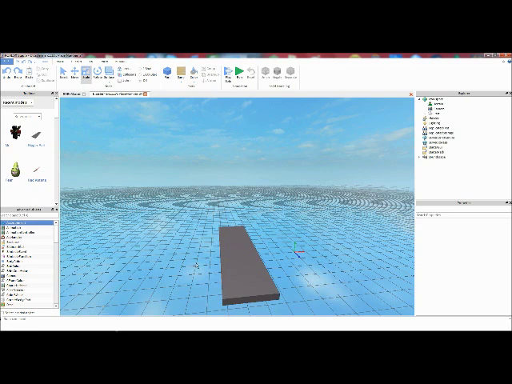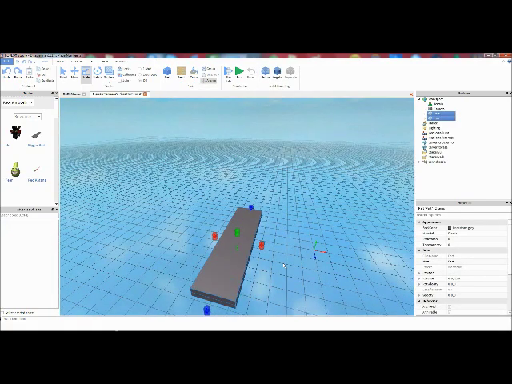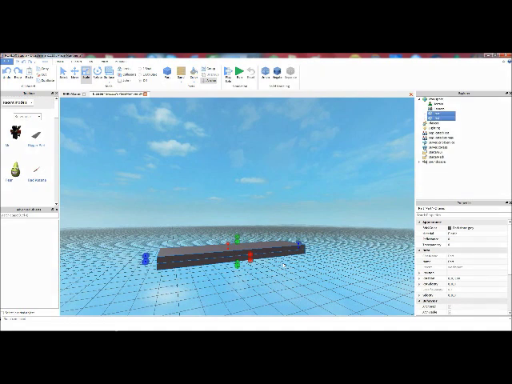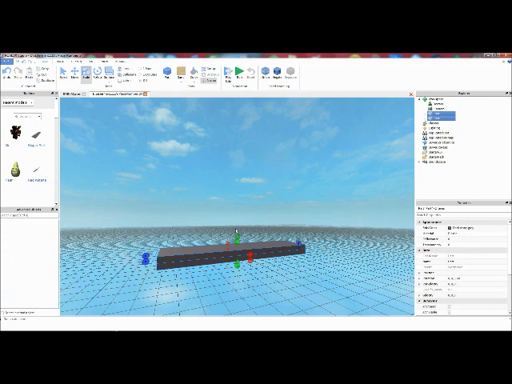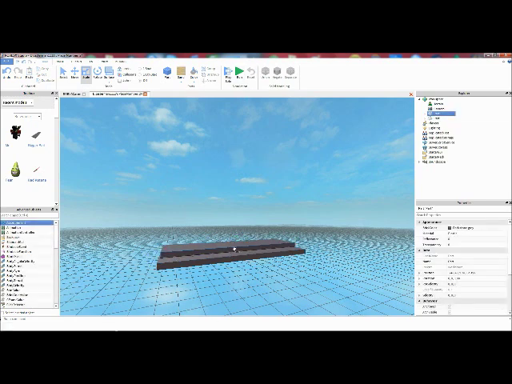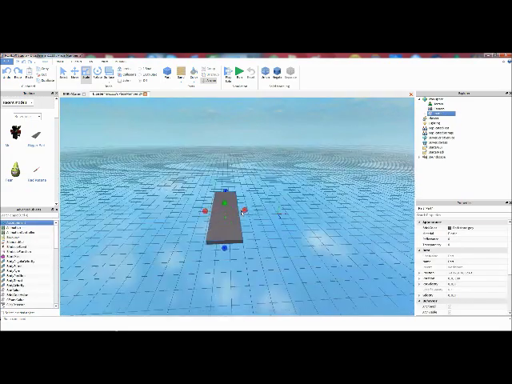And other things are, oh yes, the grouping. So I'm going to get another part. I'm going to select both the parts. I'm going to press Control G. And now it says model, and they are linked together as one. And to unlink them, just hold down Control U, and they're unlinked. So that's pretty important if you're trying to make models and things.